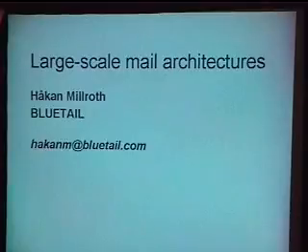I'll talk about large-scale mail architectures. So now we're up at layer 7, but it still will be some routing. By large scale, I mean mail server installations with from a couple of 100,000 users and upwards.